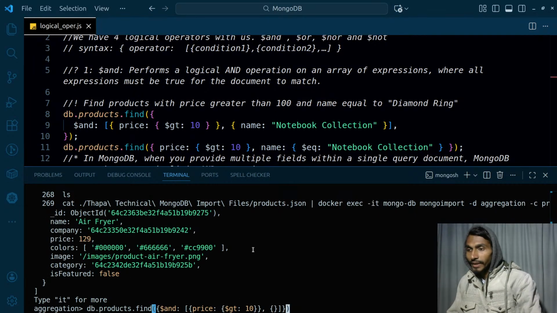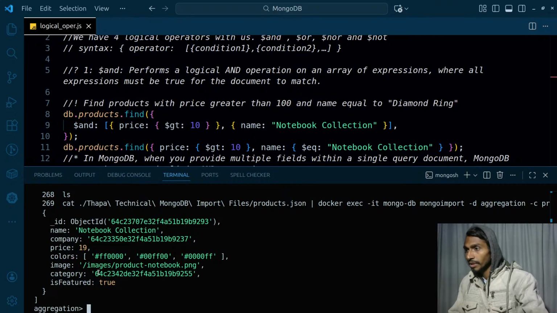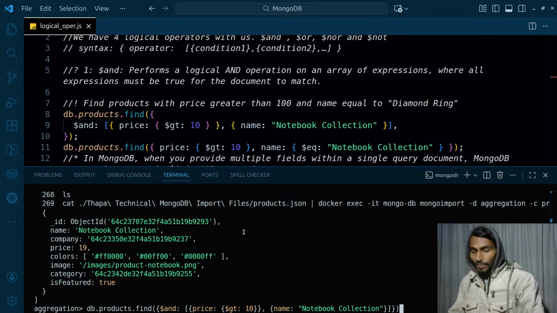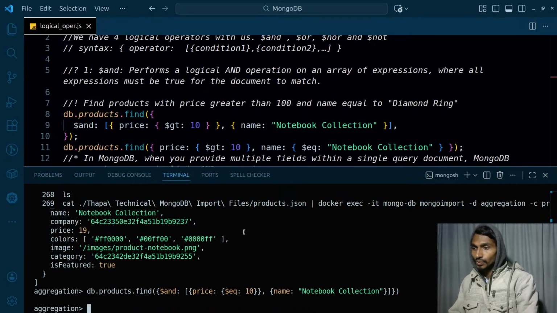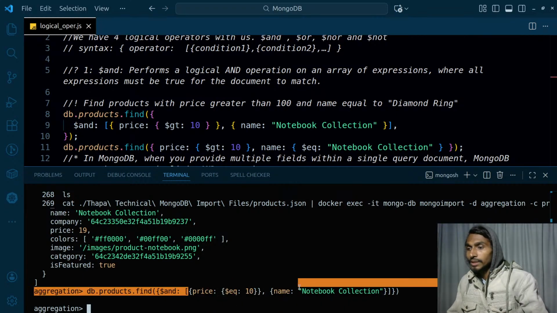Interesting. What is the next thing that I can do? The next query that I have to give is where name is going to be notebook collection. Enter it, and this time I will be getting all the documents where notebook is the collection and price is greater than that. That's fine. If I make the price equal to 10, then what will happen? Let's even try this out. Turns out I'm not getting any one of them. So this $and simply says that both things should match.